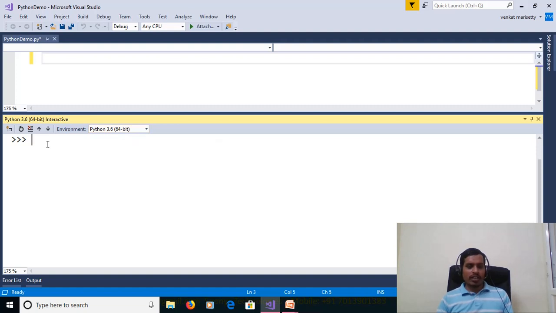Input and output are distinguished by the presence or absence of the prompt symbol. Here we will write 2 plus 3, enter, and I am getting output as 5. Before this expression we have the prompt symbol, so this is input, and where we have the absence of the prompt symbol, this is output. This interactive window acts as a calculator. So we are adding 2 plus 3, 5.